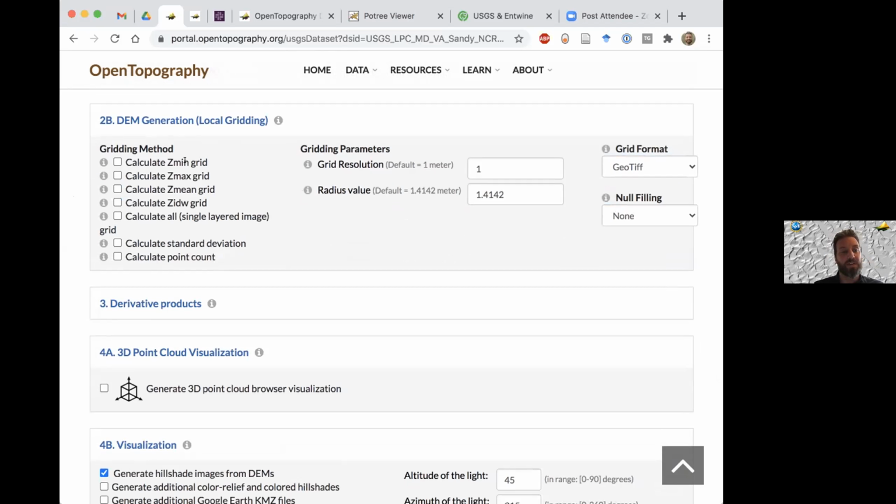On the left hand, you'll see the options that you can choose. You can choose to report the minimum value within that radius, the maximum, the mean, the inverse distance weighted, the standard deviation, the point count, or you can just return all of them and have it layered in a single image. And you can obviously control the size of your output grid. You can also control the size of that search radius. So if you have data that might be sparse, you may want to increase that radius so that you capture enough data to run meaningful statistics.